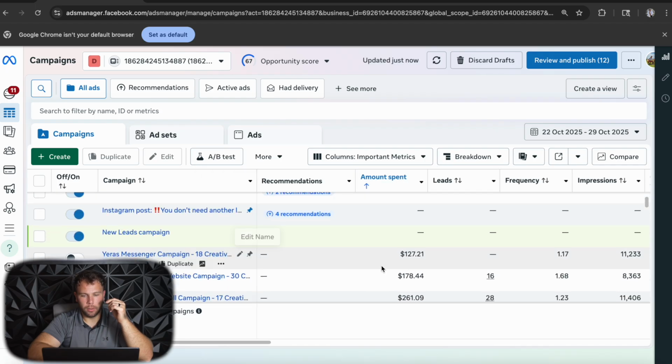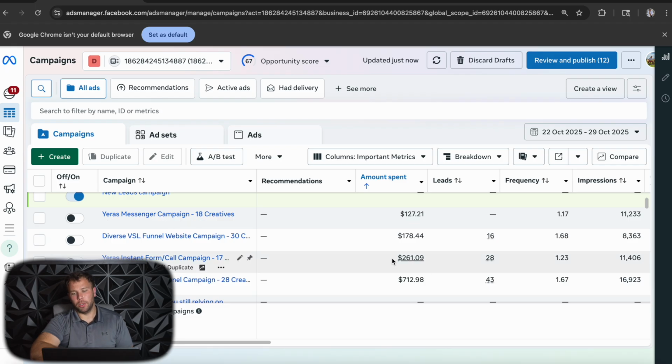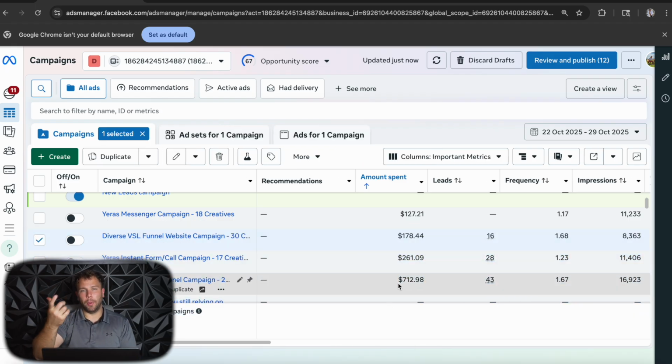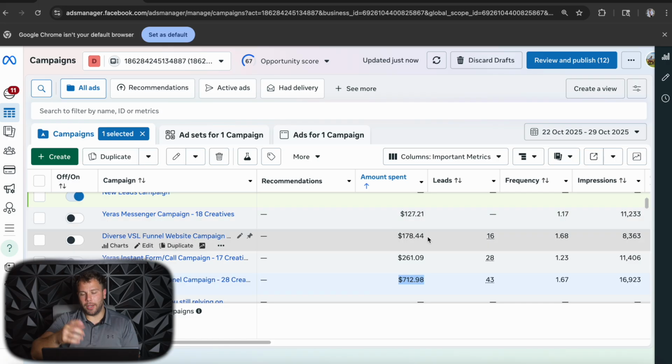Did this one, the $261, they got me 28 leads. And of course, I'm running different campaigns like this one, for example, for my coaching business. I spent $712 and I got 43 leads. This one for Yaris Painting as well. Well, no, actually I lied. This one is also for the online coaching. I spent $178 and I got 16 leads back. So I may know a thing or two.